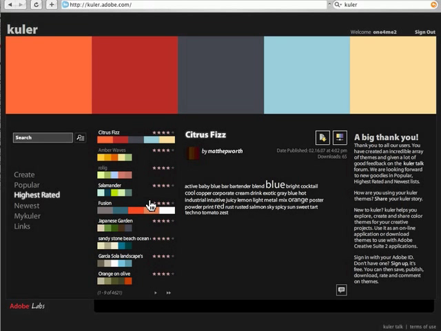Well, if you're like many people I've talked to, you are aware of this product from Adobe. You may not have actually tried it yet, and it's pretty interesting. It's called Kuler. The website is kuler.adobe.com, and this is what it looks like when you log in.